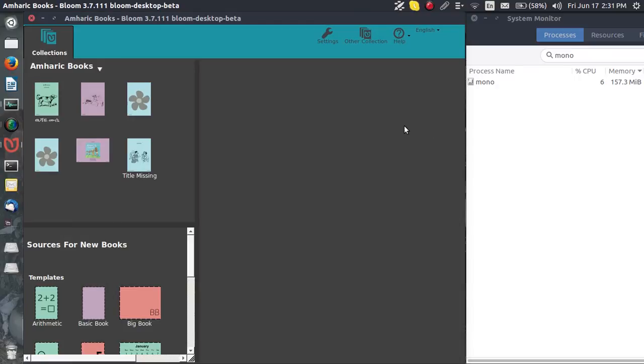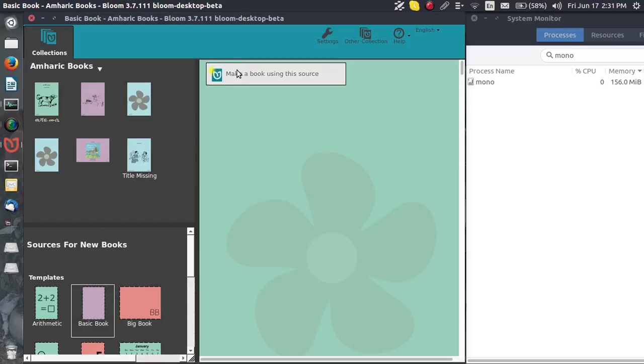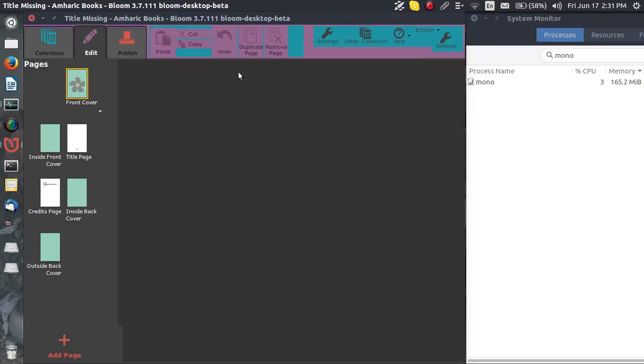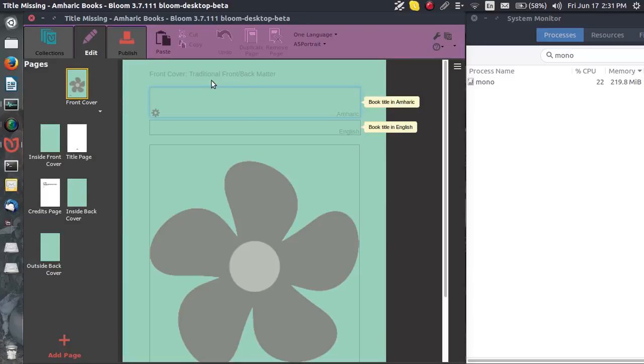Okay, so here we are. You load it up. I'm doing this so you can see the memory usage on the side. We're at 156 meg. Let's go ahead and create a new book. Now, in general, what I'm noticing is each page load doesn't seem to ever free up in memory usage.